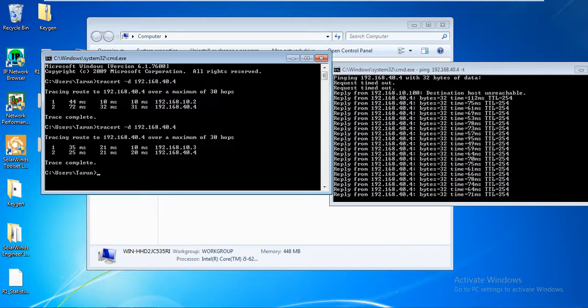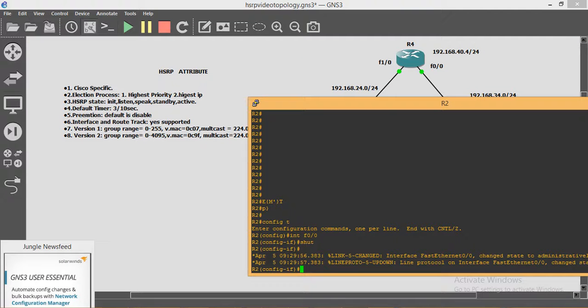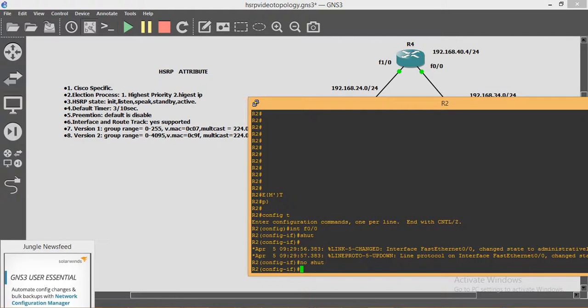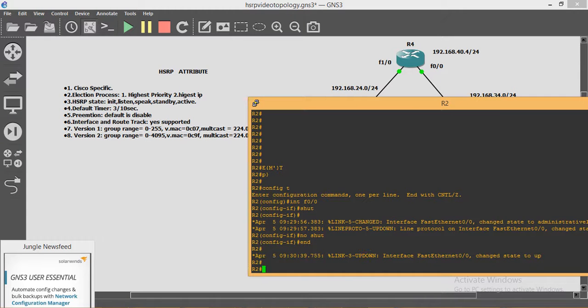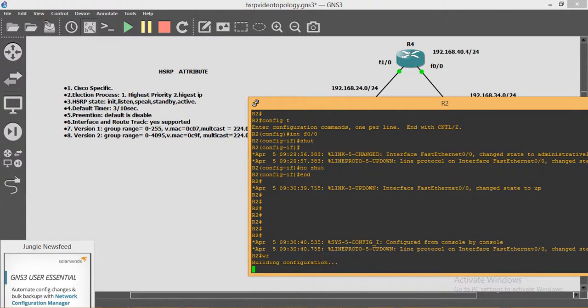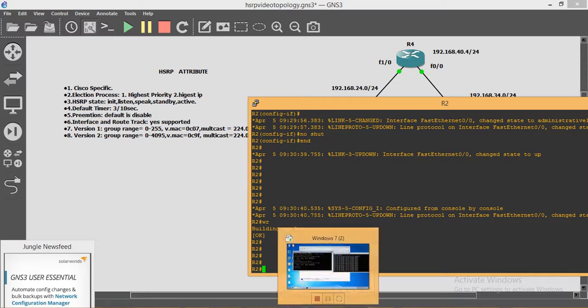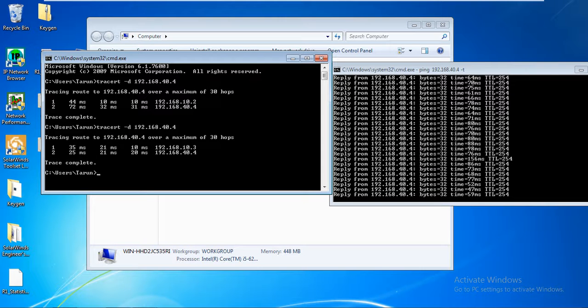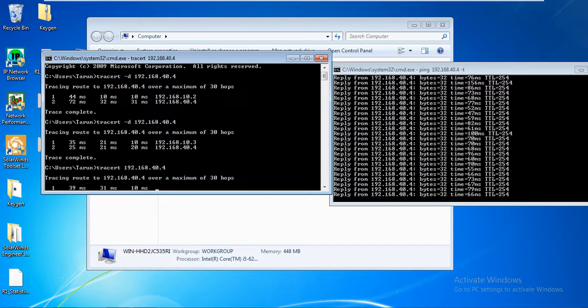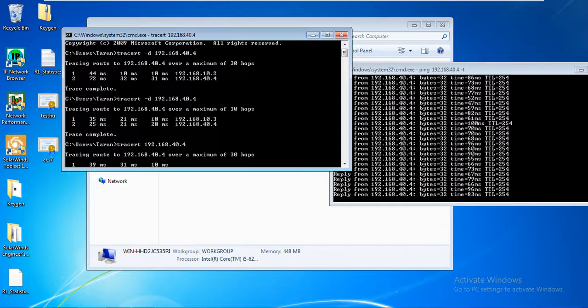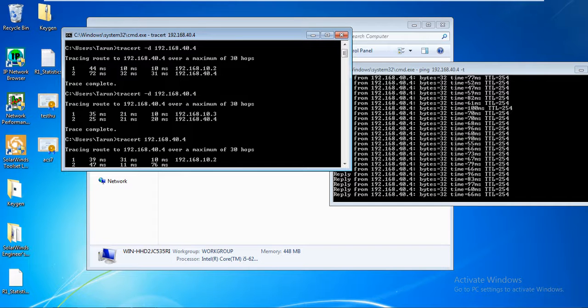Okay, let me bring the primary gateway back up. I will go back to router 2 and give the command no shutdown. That's fine, the link is up. I'm saving this, and once again going back to the PC, and let me check whether it is going back to the primary gateway or not. The IP is 40.4, so I'm tracing to 40.4, and this time it should go to the primary gateway, which is 10.2. Yes, it is going to 10.2.